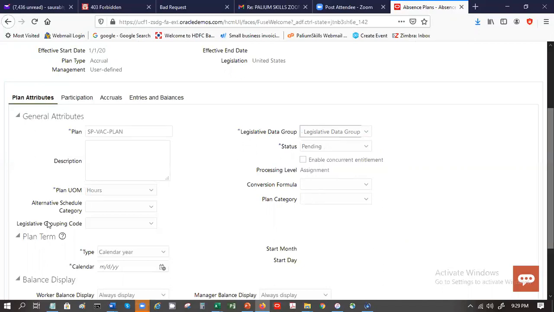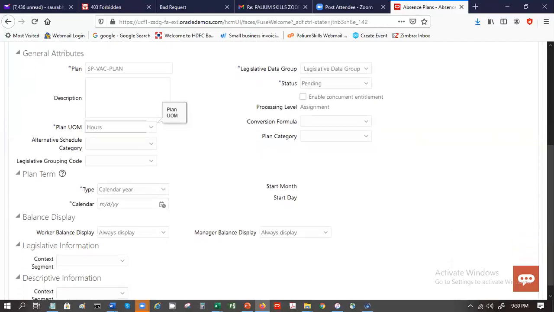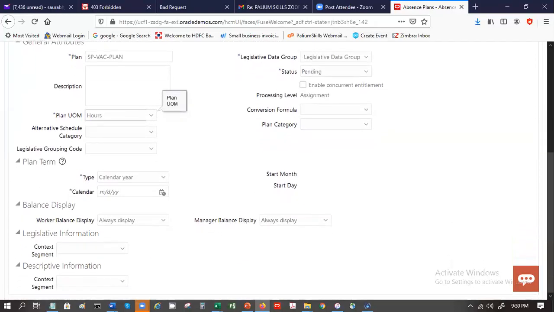So this is the plan unit of measure. Remember, you were asking whether it is hours or days. So you can choose whether you want it in hours, days, weeks, months, years, depending on your requirement. So let's say we have it in hours, and just use the mandatory ones more or less.